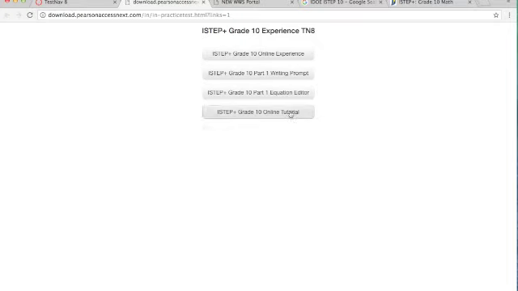Once we're here, we have 4 different things that we have as resources. This second one down is English and writing prompts, so we're not going to look at that today. I want to start from the bottom. The bottom one is an online tutorial.